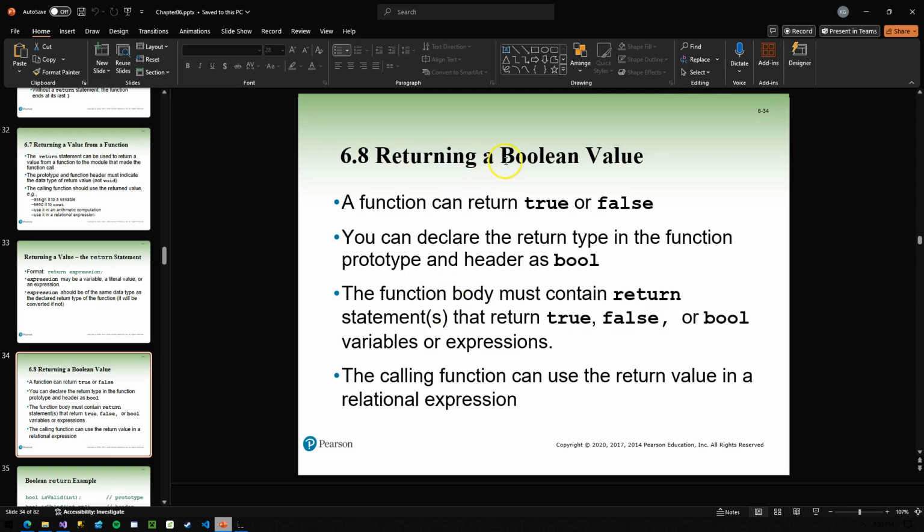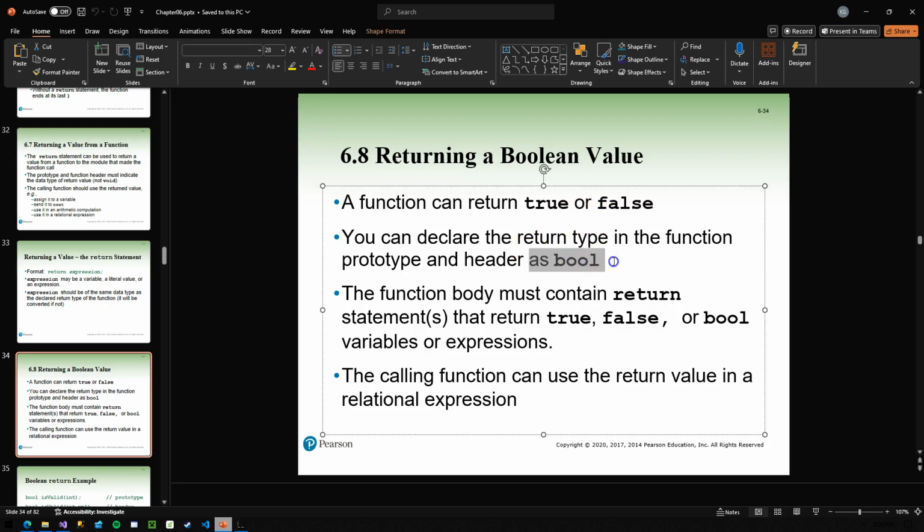So you can return a Boolean from a function. That function can return true or false. You can declare the return type in the prototype and the header as bool. We've seen int return type, we've seen void. You can say bool as your return type. So the function body must contain return, and it must return true or false, or bool variables or expressions. The calling function can use the return value in a relational expression too.